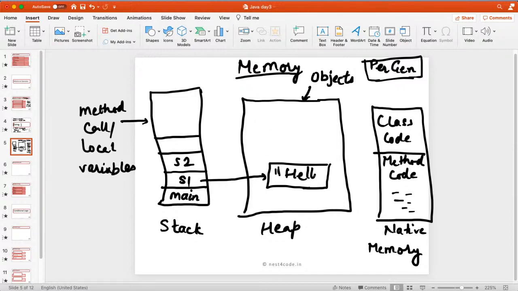Whenever you create any object of a class, all the objects will be lying down here in the heap. All the reference variables will be on the stack, pointing to the memory objects in the heap. All the method calls will be in the stack as well. I think this is the basic structure of memory, which is clear to you guys.